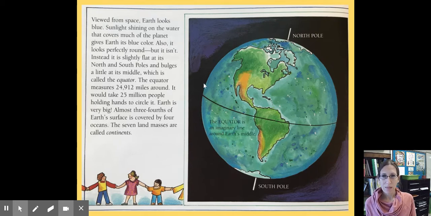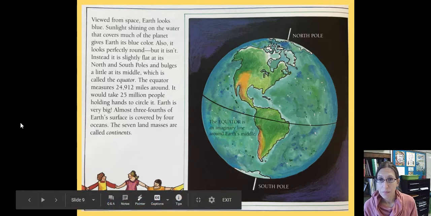You can think of this part, the equator, as sort of like a belt around the middle of the Earth. Kind of like you've had too much to eat, and then maybe you tighten your belt and your tummy bulges over your belt. Let's see. So the middle is called the equator. The equator measures 24,912 miles around. Whew. It would take 25 million people holding hands to circle it.